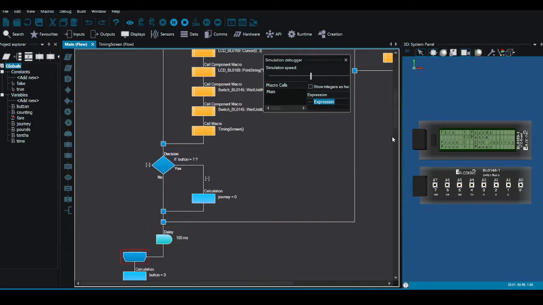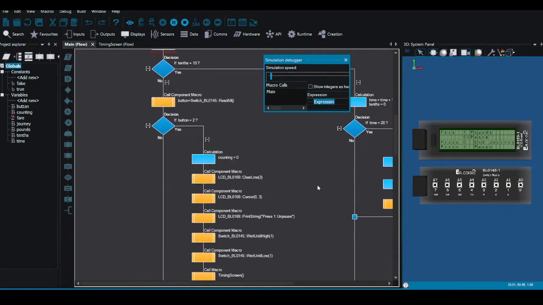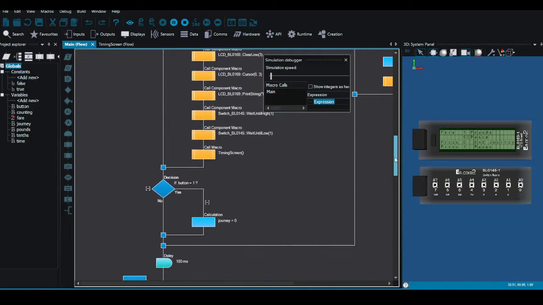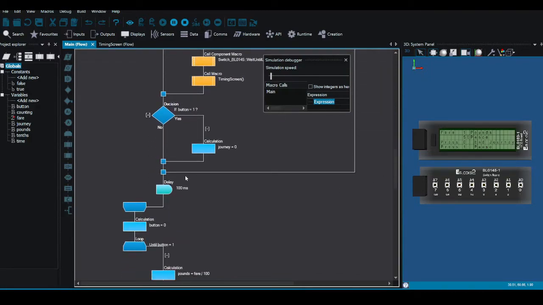If I let this play for a little while, and I put it up to full speed, you'll eventually see this will go to 70 pence. Though it does take a little while because it takes 20 seconds to do that. So I'll leave that running as we talk through the rest. And then I've got a 100 millisecond delay down at the bottom here, because every time it loops around, it's looping around 10 times a second. So this will give me roughly 1 second, although you may need to tweak this a little bit when you come to do your testing.